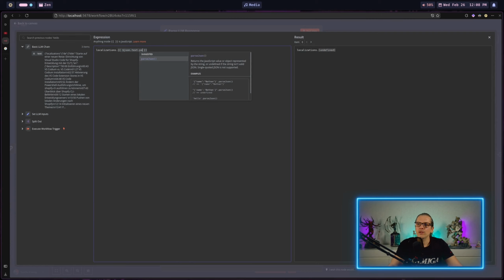dot, and then we take the parse JSON function here, and then we choose localizations. We want to have the language for the first item. And you can see this will evaluate to German language in this case. And then at the end, we add a title. And that is the structure I want to achieve here.